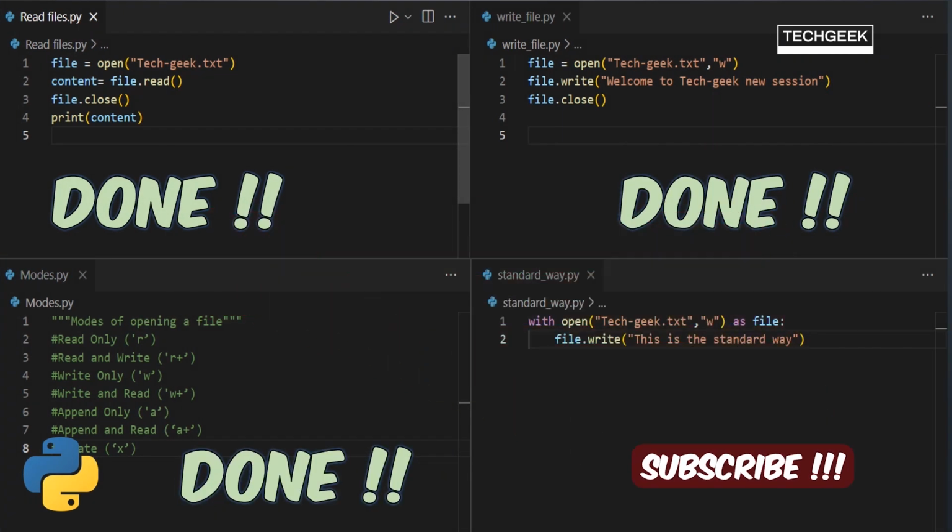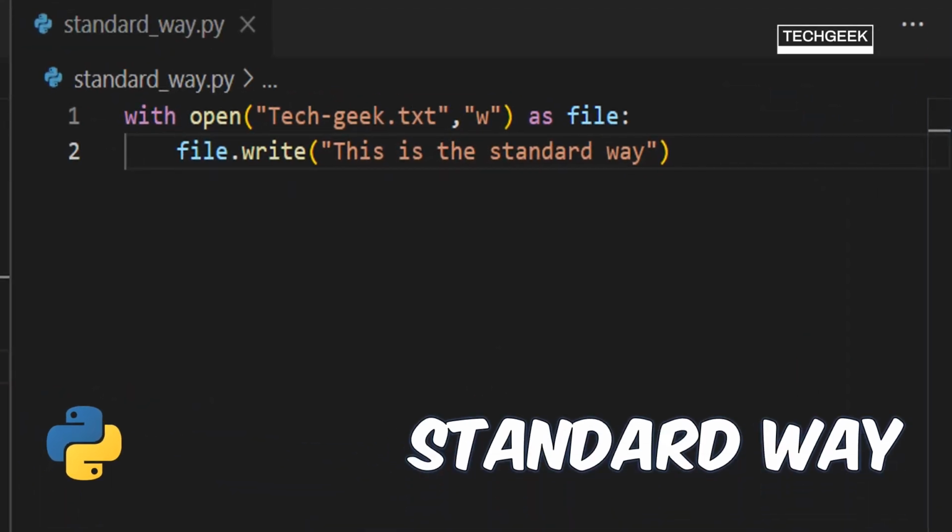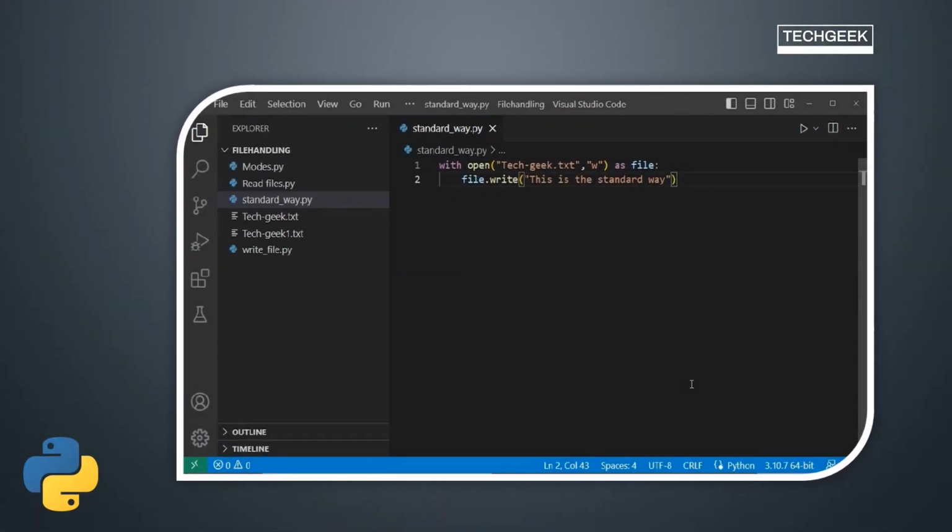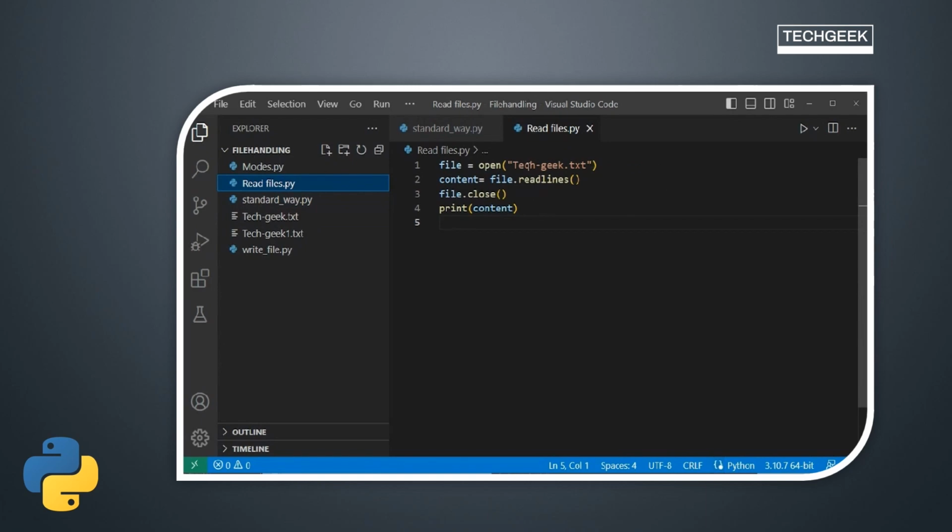Great. We have three things done. Only one is pending now. That's the standard way to handle a file in Python. Let's go and check out what it is. Okay. Here I have my file open. What we were doing earlier was just opening the file with the open function, getting the content of it and closing it. So it's three lines of code and we need to take care of this close every time.